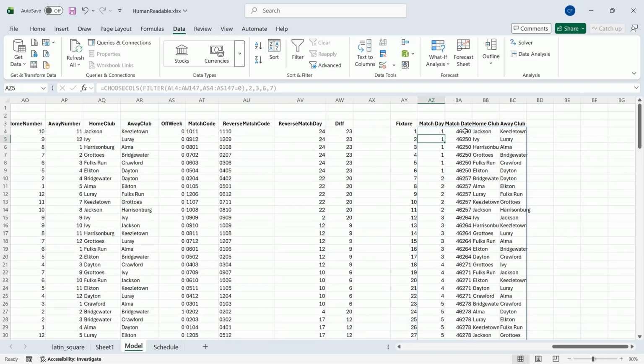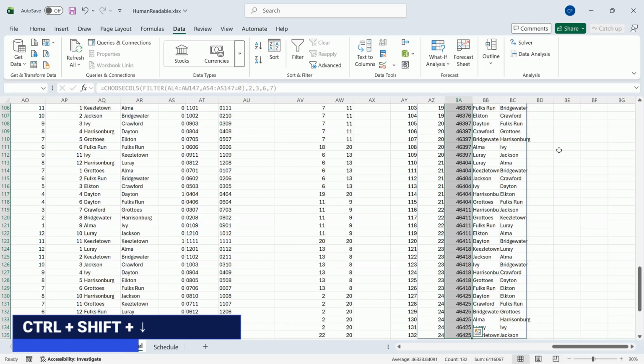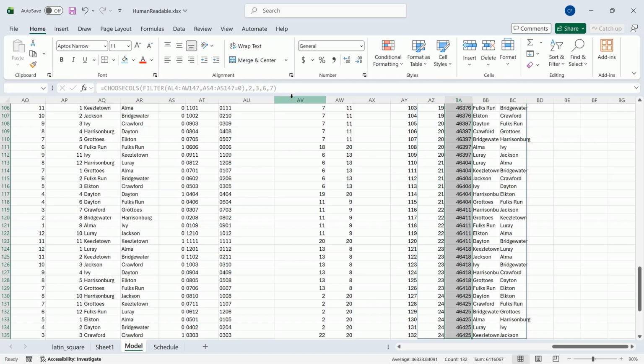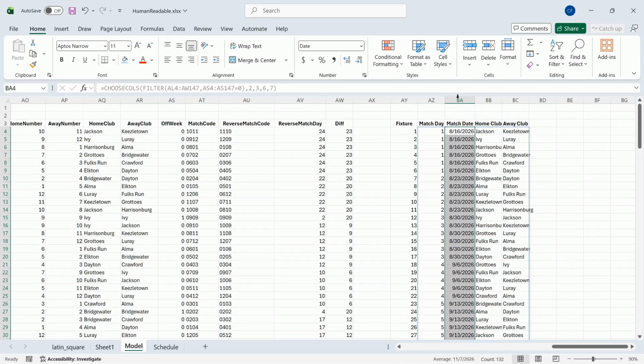And I might as well go ahead and fix this here. I will click cell BA4, then press Control-Shift down arrow. So that selects all the cells in the column down to the end of the range. Go to Home. And go from General to Short Date. And we now have dates. And because we're going to be copying the schedule to another worksheet, I won't worry about column widths here.